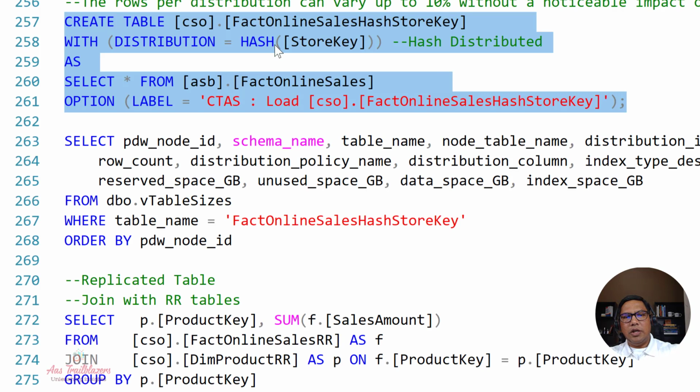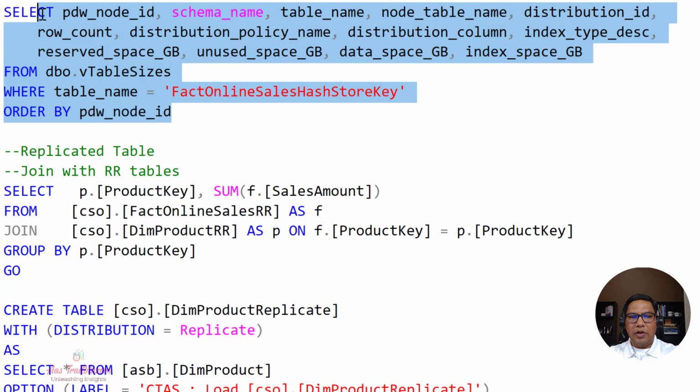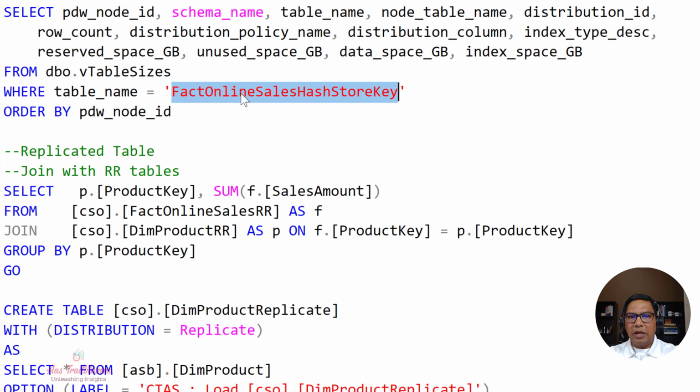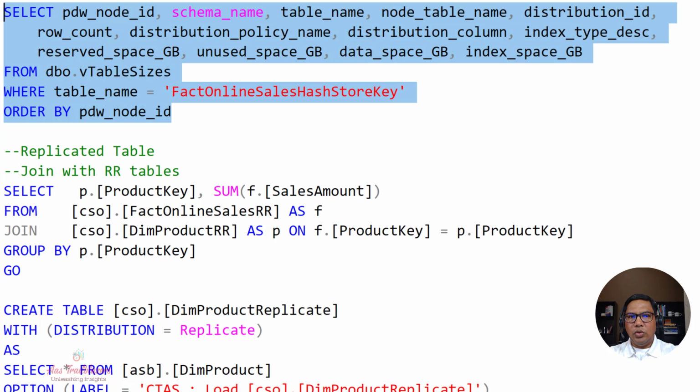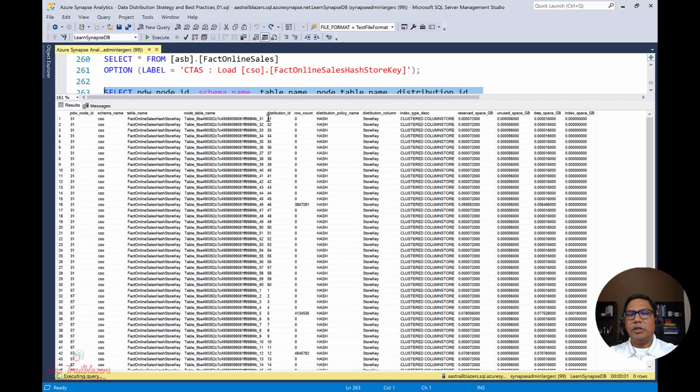And then while it's running, let me talk about the next query that we have. Again, the same query as the previous one. I'm querying the same view, sending the name of the table that we just created over here, and running this query just to see how the data has been distributed across all those 60 distributions.